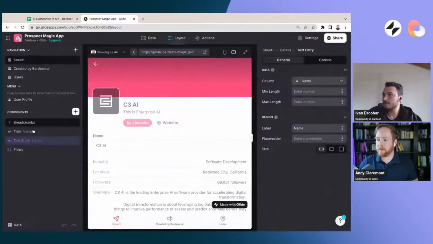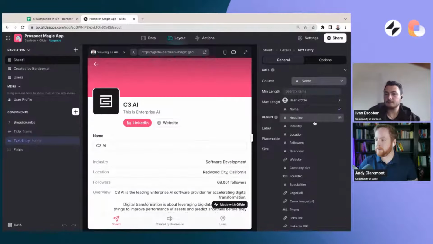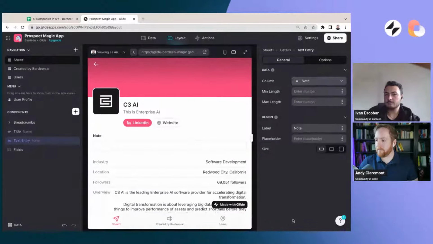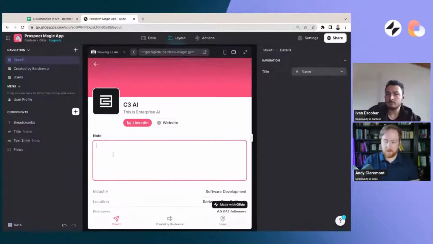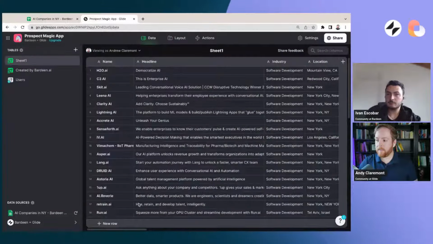Back in layout, I'm going to bind or connect that text entry field that I added to the note column that I just created. Now down here under size, I want to imply that this is for more long form information. It's not just a single field. So I'm going to select the large size. And now if I leave a note, it will.